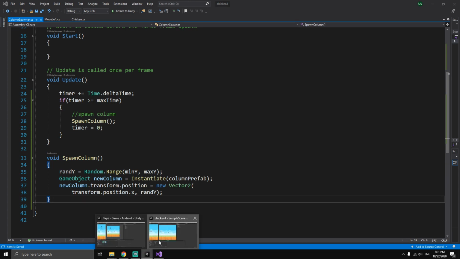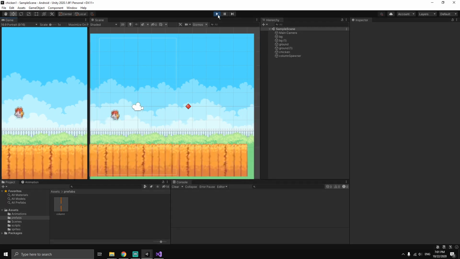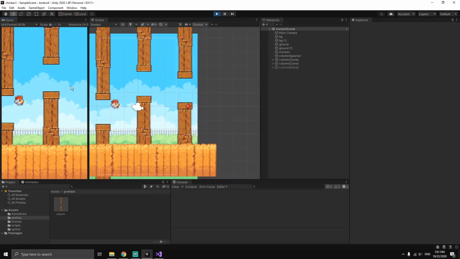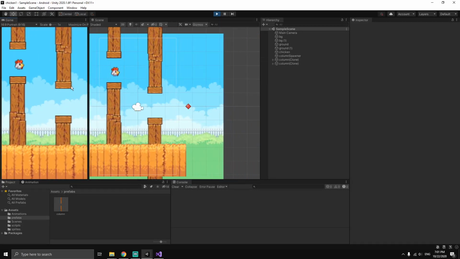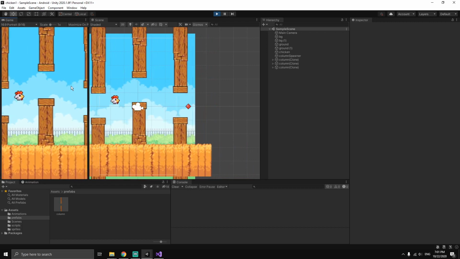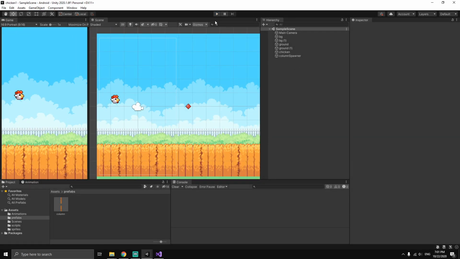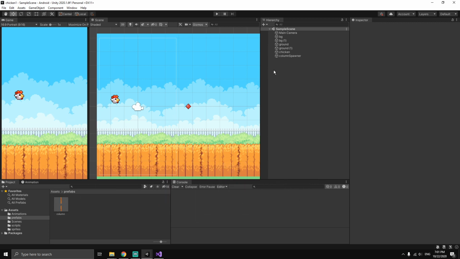All right, so now everything should be working fine. All right, so now every 1.5 seconds we are spawning the columns. Everything is working fine. Perfect. Now what we can do is go ahead and detect the score, because we have a game but we don't have a score. So we need a score for the game.